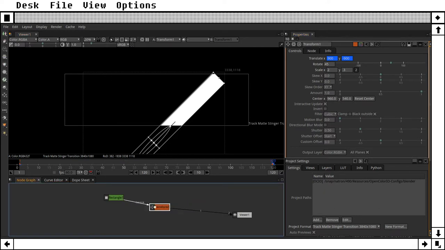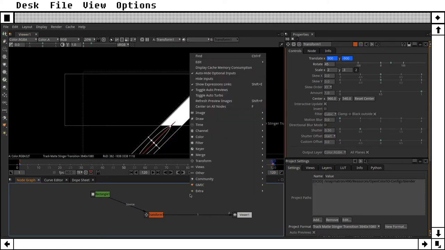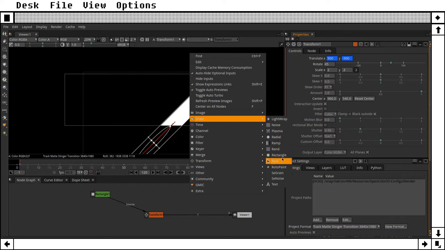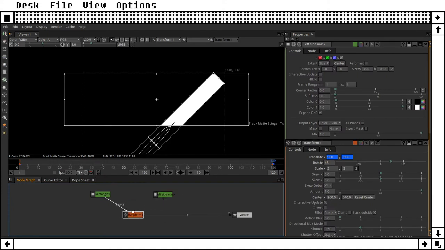So we need to add a mask for that. Okay, the easiest way I have found to add a mask that is going to reveal only this part is to right click on the workspace, draw rectangle. I'm going to double click on that if the properties are not there, but they were. I'm going to rename that left side mask, enter. Okay.